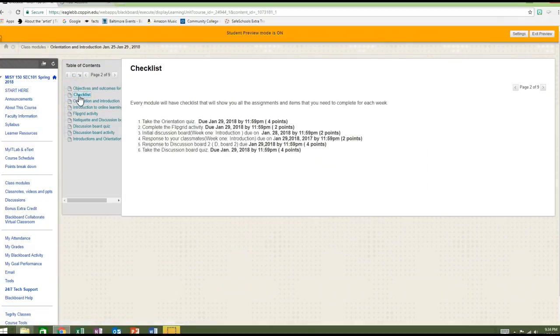The next thing you will see is your checklist. The checklist just shows all the items and assignments that are due for this module and when they're due. So certain things are due on the 29th, and some are due the 28th, and it shows the point values and point distribution.